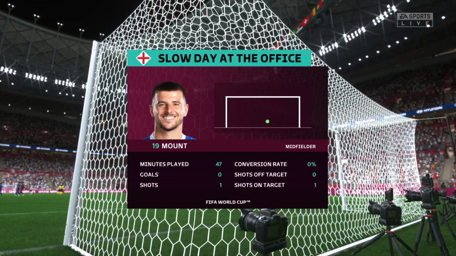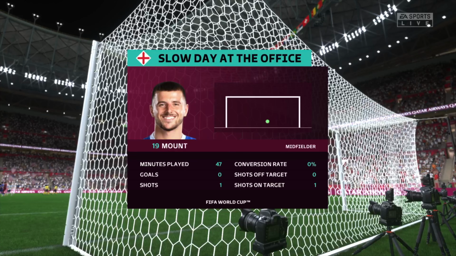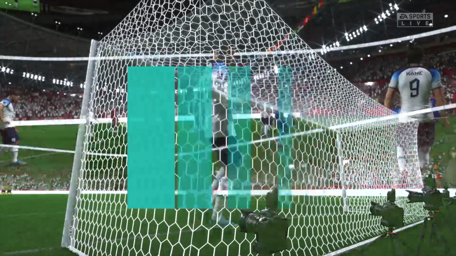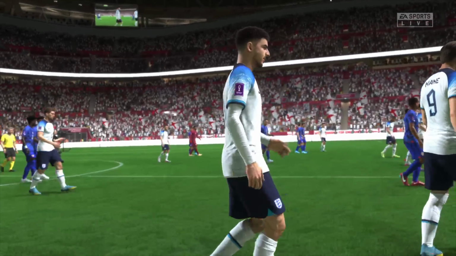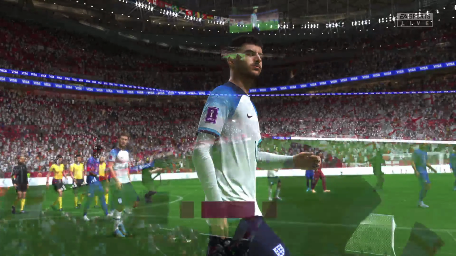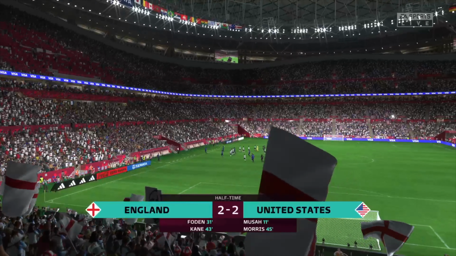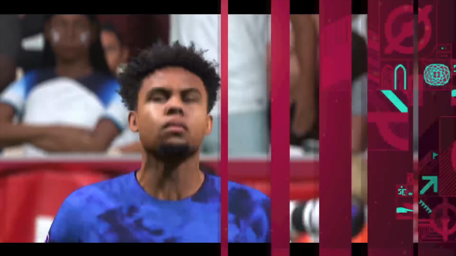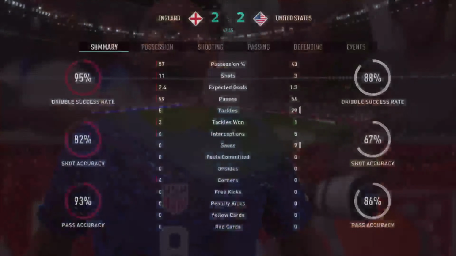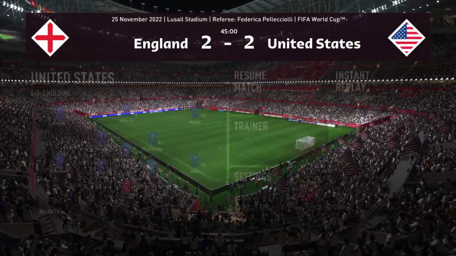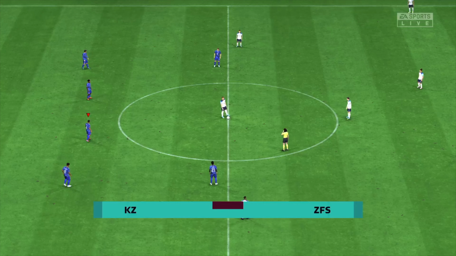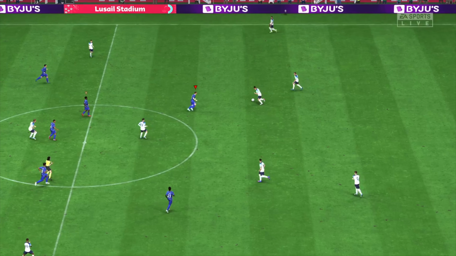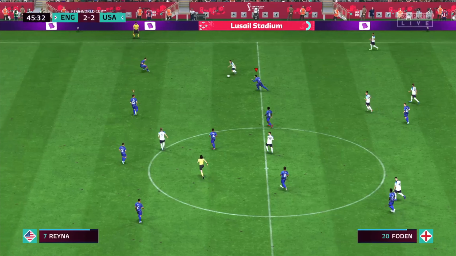Well, we know all about the considerable heights Mason Mount is capable of scaling, but it's not happening for him so far. Well, the service to him hasn't been good, but he hasn't exactly been busting the gut to find space, has he? He needs to work much harder to affect the game and start testing this goalkeeper. Well, as they get the ball rolling again, interesting to see how the second half pans out.